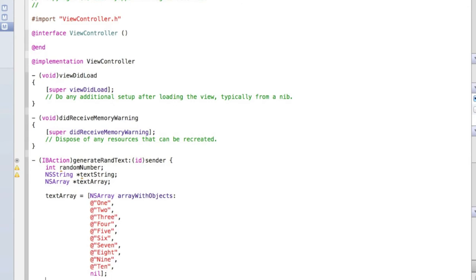Now we need to select one of these options randomly. So, go randomNumber equals arc4random, and then two circular brackets, and then percentage, then square brackets, textArray, space count, and then close that square bracket and add a semicolon. Then we'll do an enter, and then type textString.